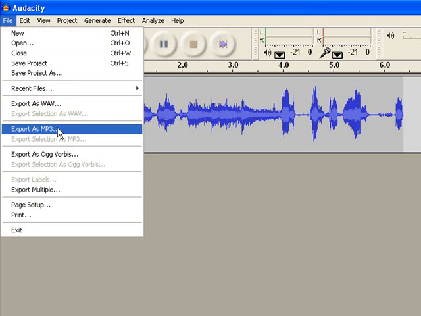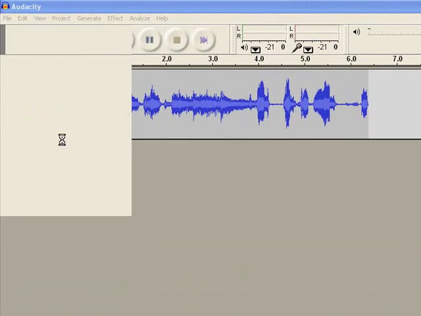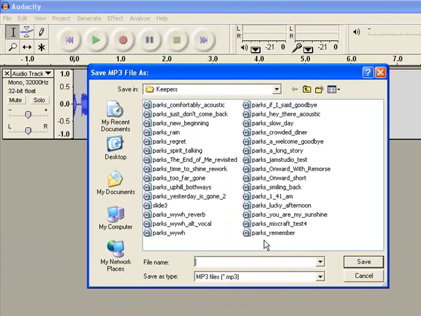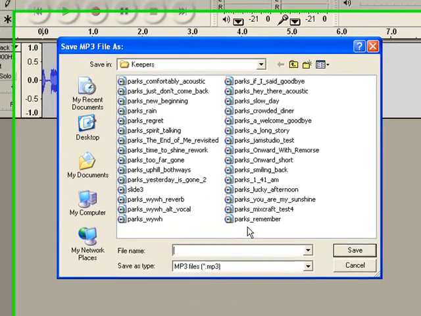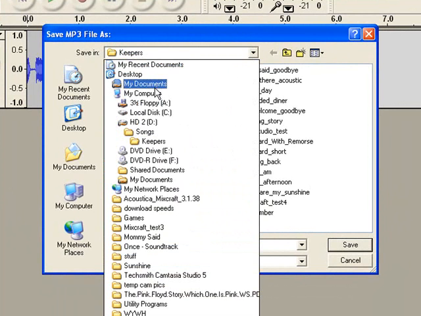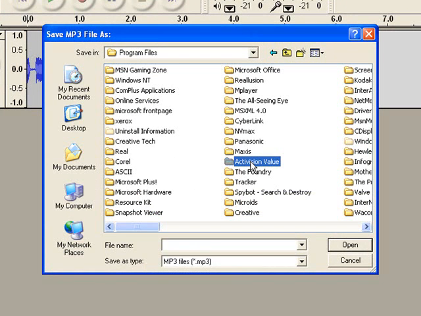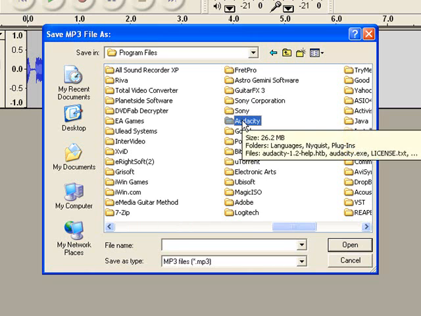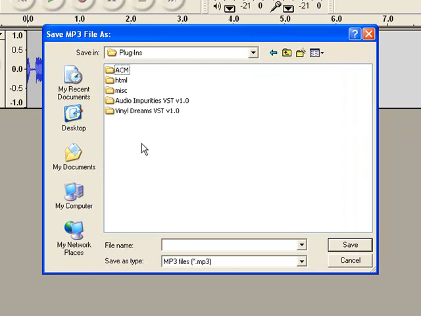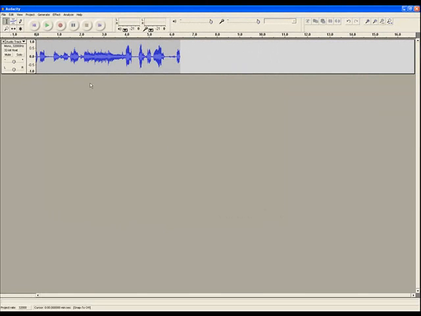If you go to File and select Export as MP3, mine is not going to show this because I have the encoder already installed. But if you did not, when you click Export as MP3, before it gives you the option to save, it's going to ask you where did you put the LAME MP3 encoder. And what you would do is you would just navigate right here to My Computer, C Drive, Program Files, and then you would find your Audacity folder, open it up, go to Plugins, and then you would find the file that it's asking for. All right, and it'll know what it's looking for. It'll make sense when you do that. Anyway, and then that's all there is to it.